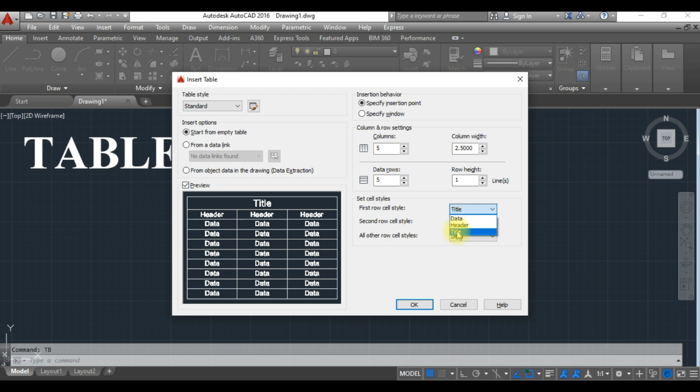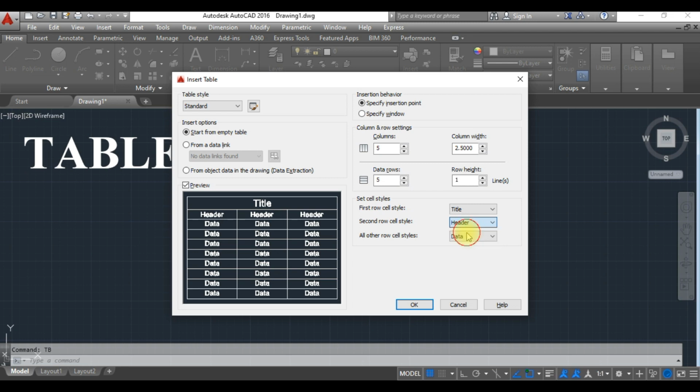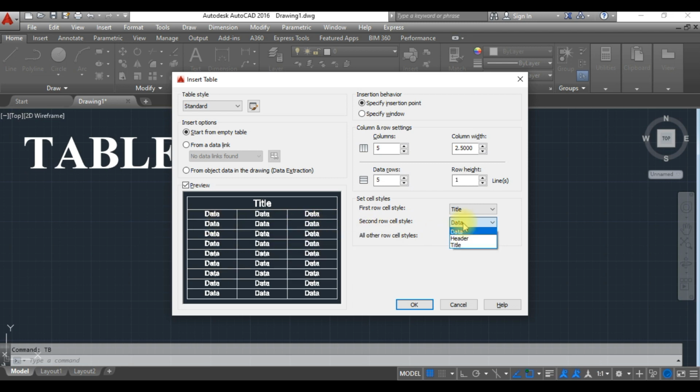So for example, if I don't want any title, I want only header, you can just click over here. It will make the title disappear and directly give you the header. For example, if for the first row I need a title, and the second and third will be data, then you click over data, so it will completely change to data. Whatever you want, you can do that. So I'll keep it as it is, nothing changed over here, and I will just hit OK.